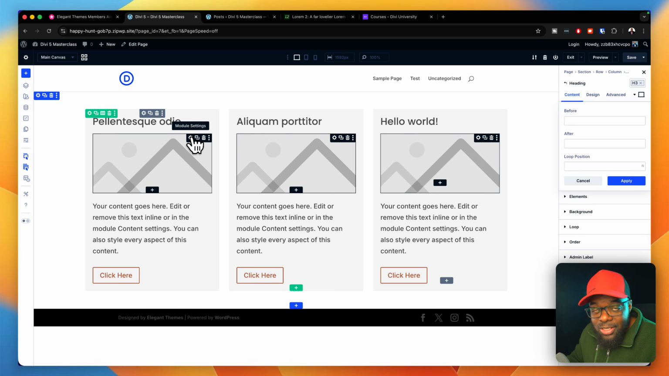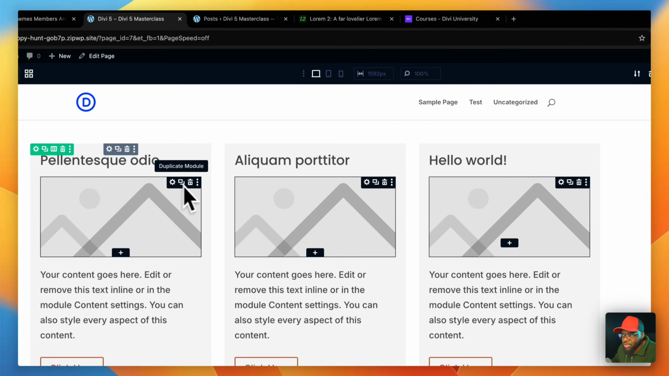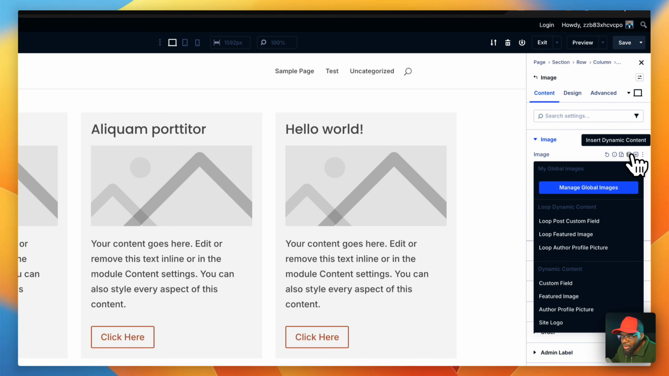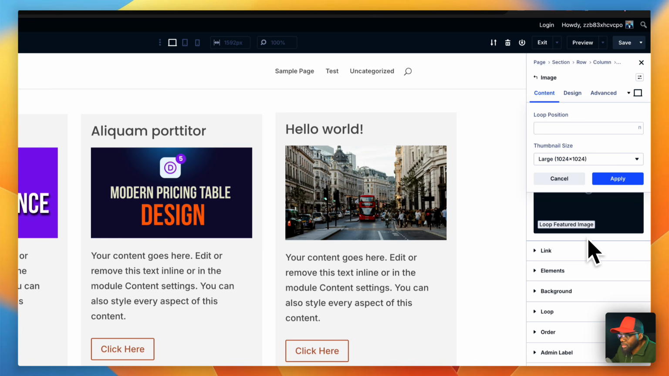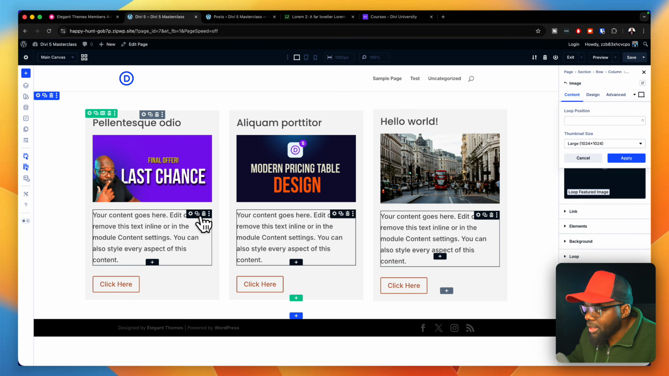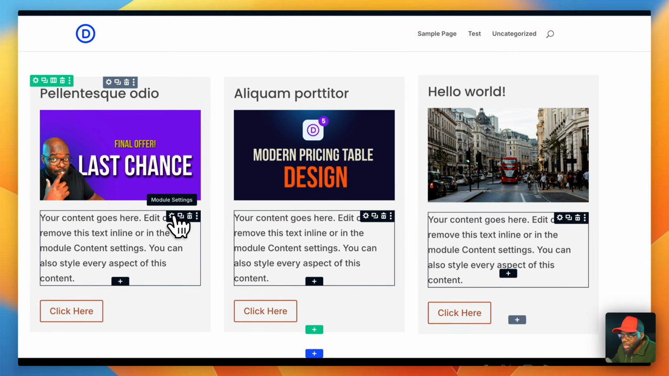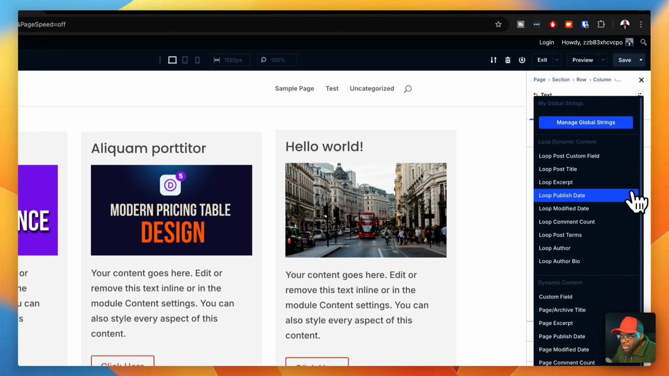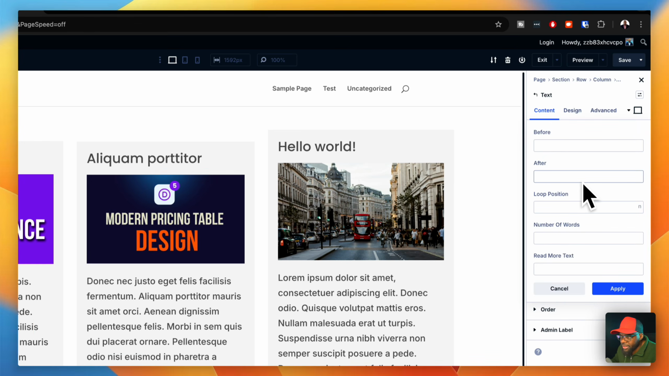Next, we also want to do the same thing with the image. I'm going to come over here to this image. We go to the image, you click on this little icon, and then we say loop featured image. Boom. There we go. So these are the featured images. And now we need to add the excerpts. So I'm going to come over here. We go to the text. And then again, we hover over dynamic content. And we can say loop excerpt.